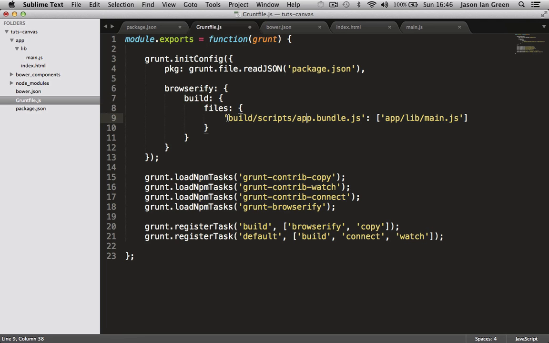We'll be exporting everything into a build folder which doesn't exist yet as app.bundle.js inside a scripts subfolder. For Browserify, we just need to put in all of our top level files. So we're going to have one main.js file, and that will be calling and requiring the rest of our files. So we only need to pass that in.